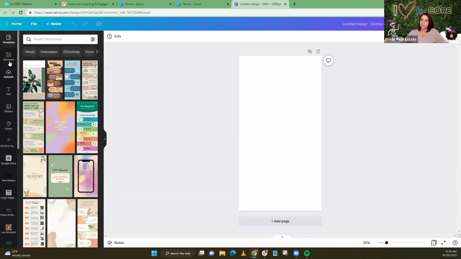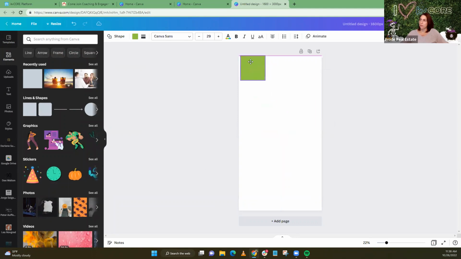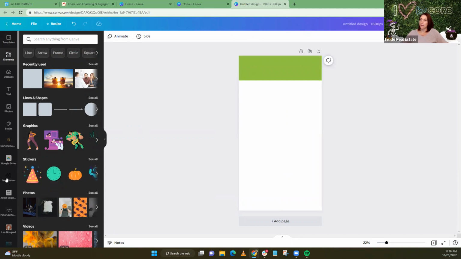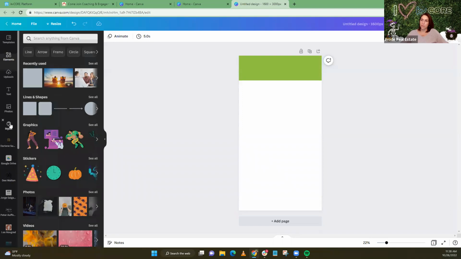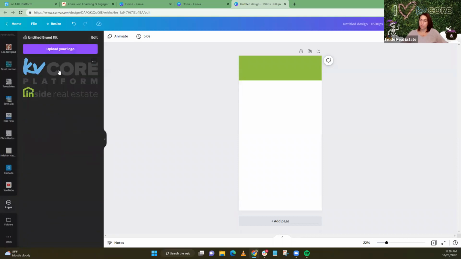So you might go over to your elements. You might put in something like this. And you can go down to your logos. You can preload your logos into Canva, or you can just upload them. But let's say you have a logo that you want to put here.